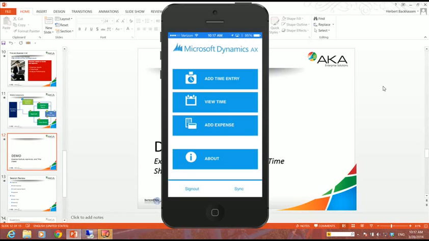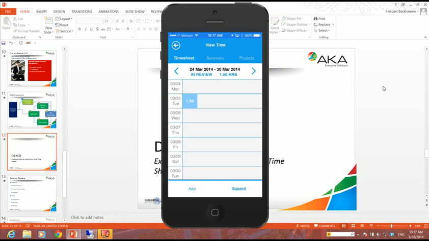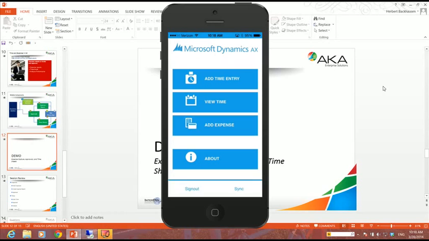In here I have time entry, view my time. So if I look at my times, you can see there was on Tuesday a timesheet, times recorded but not yet submitted. But let's start with adding expenses.